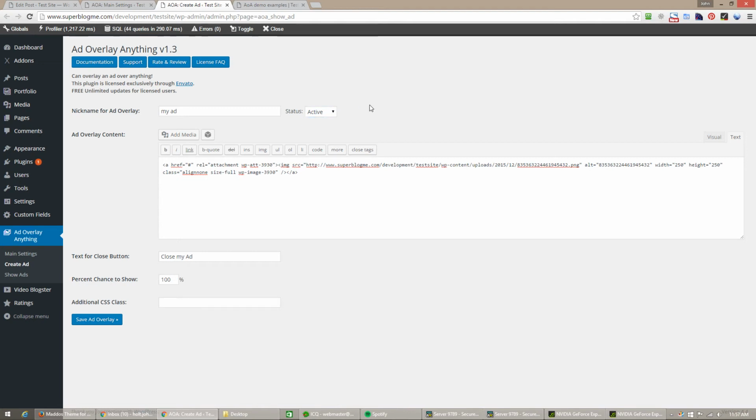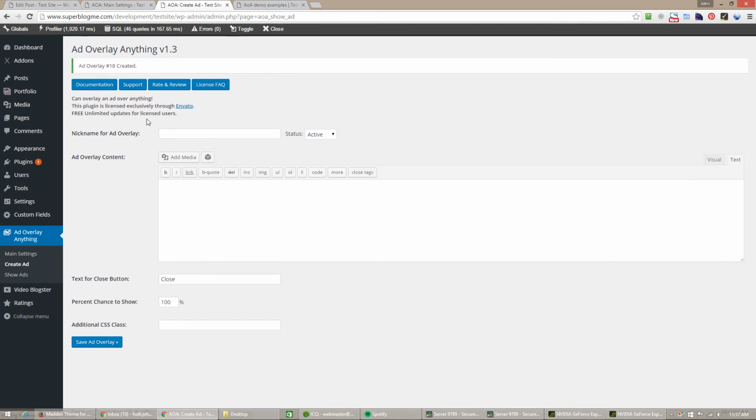Status is active. Like I said before, if you have the plugin choose a random ad, it's only going to choose a random ad that's active. So if you didn't want to delete something, you could just set it inactive for now, and it'll work with the random ad selection. But everything looks good to me. It's just going to save it, and it's going to give us an ad ID number 18.